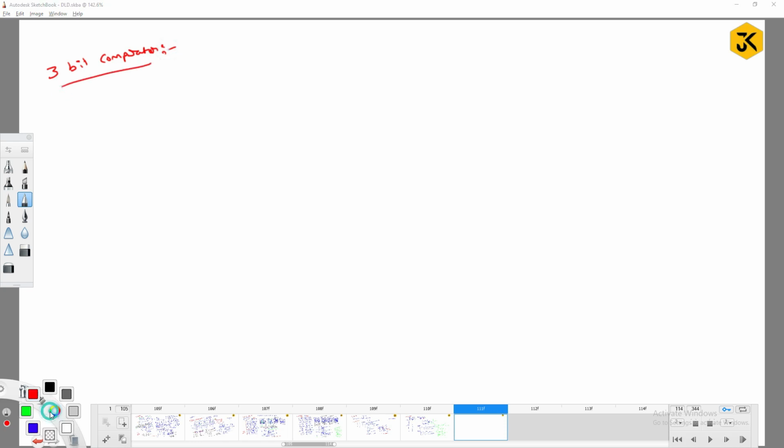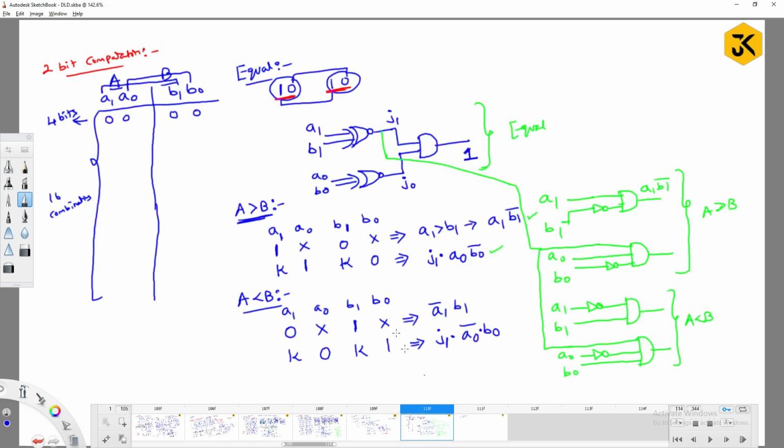For a 2-bit comparator, you simply check equality: A1 XNOR B1, and A0 XNOR B0. Means you are simply assuming J1 and J0, right?